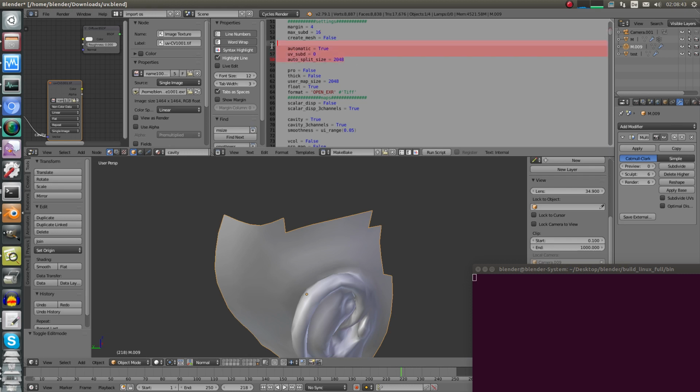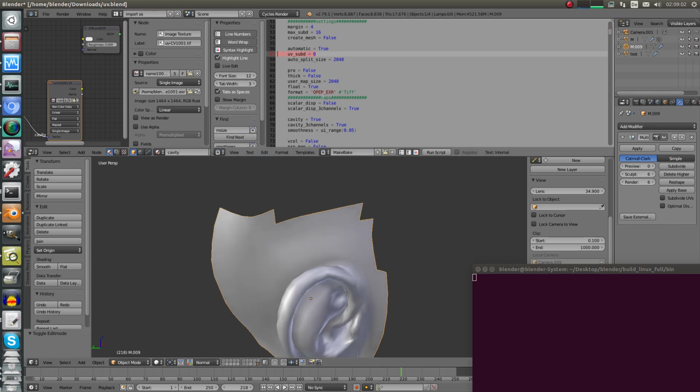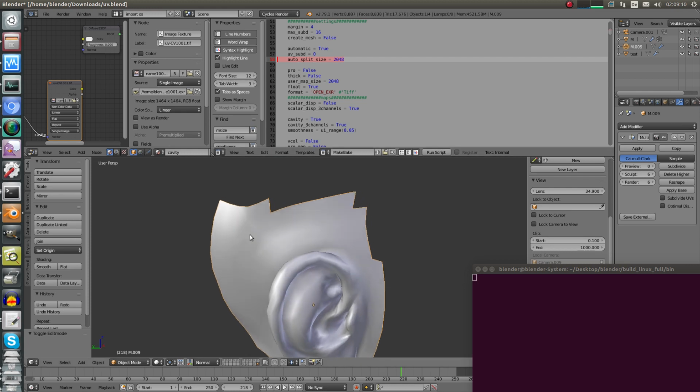This here is for the automatic mode, right? We're going to use the automatic mode because it's awesome. It's set to true. Imagine this true and false thing here just as checkboxes, false or true. UV subdivision is not really important right now, but it will basically create larger UV tiles if you don't have enough subdivision levels, okay? And auto split size, this is, basically you don't specify a size for the automatic mode.